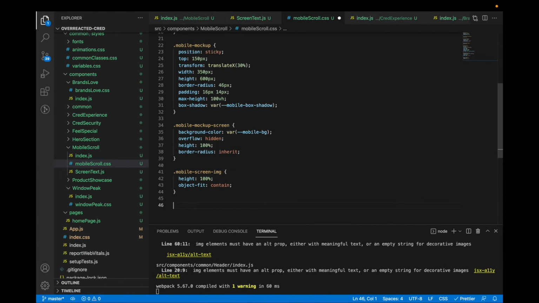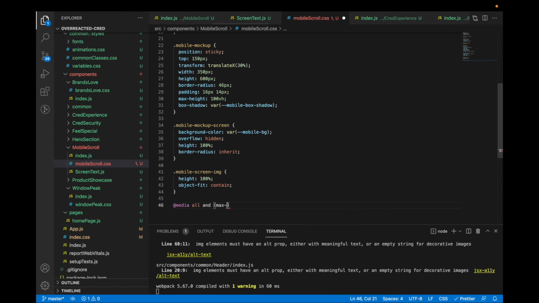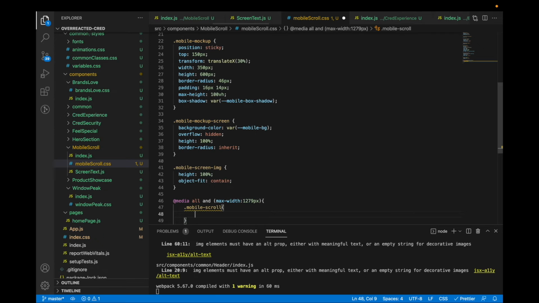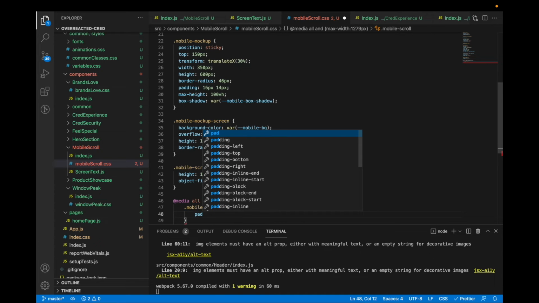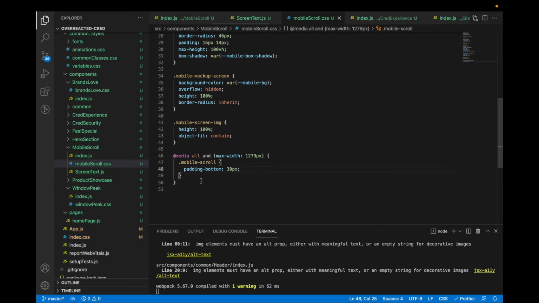Next to this, I have to make it responsive as well. So media all and max-width. First of all, we'll style it for 1279 pixel. So for 1279 pixel, our mobile scroll, for this I want padding bottom to be 30 pixel, because 70 pixel is too much for mobile.